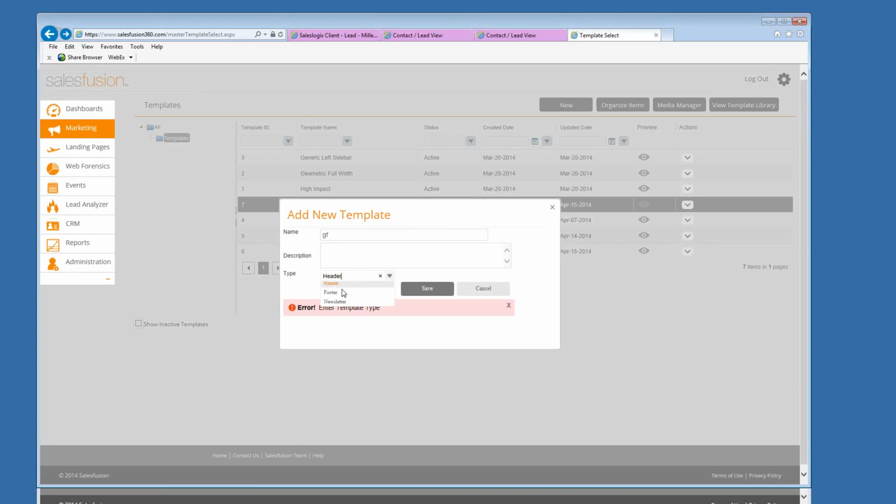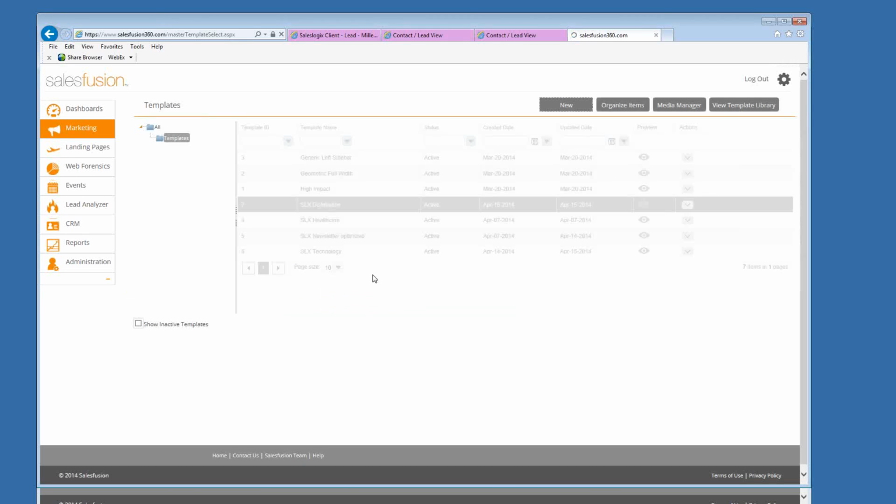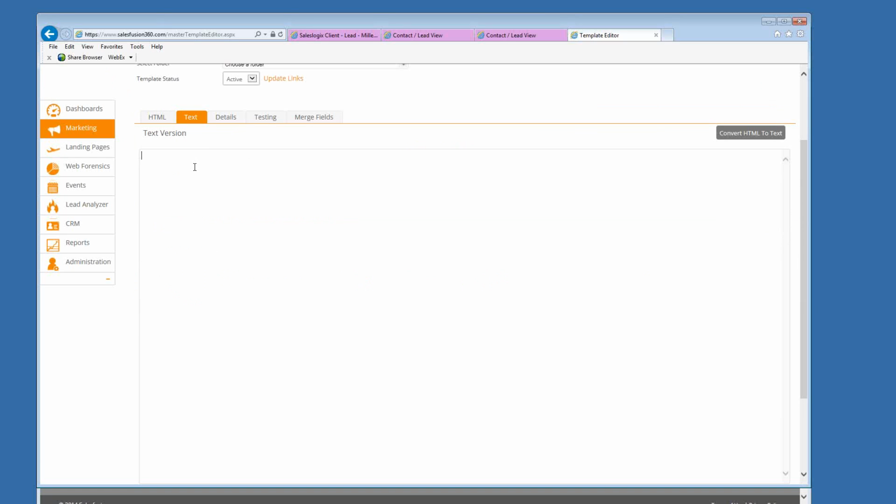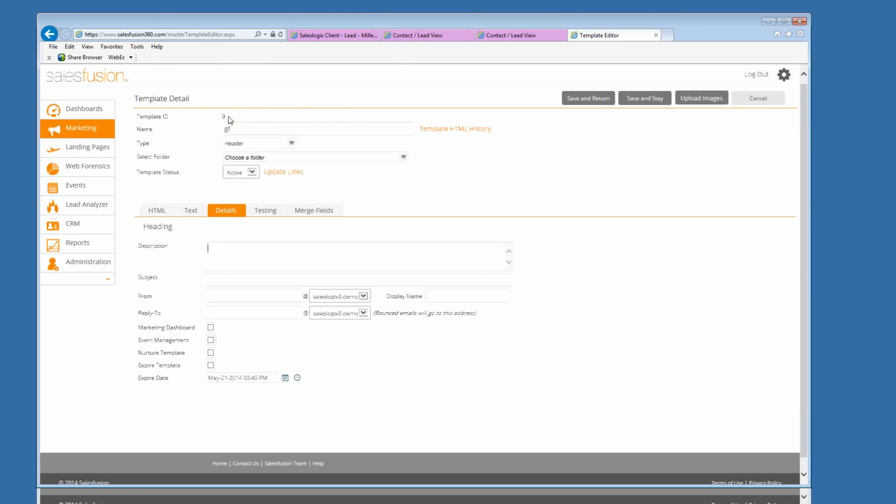Oh, it wants me to put some description in. And when I go into the actual template builder, there is a WYSIWYG tool in here, the editor, and you can import your own HTML if you have that already. A couple of interesting things about templates: when you build it, you can build an HTML version, and you can build a simple text version. Under the details, one other quick point is there's some interesting things here. In SwiftPage, you can send on behalf of. You may remember that if you have that tool.